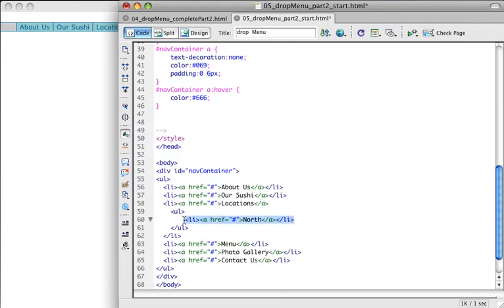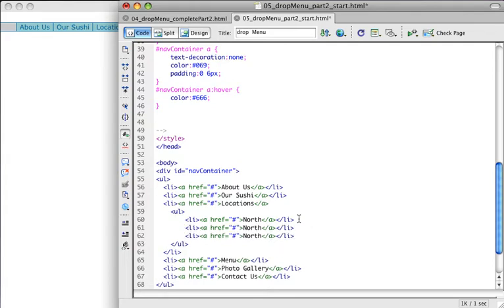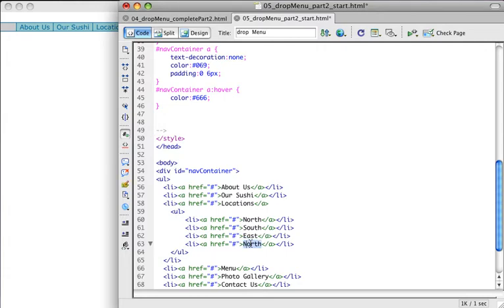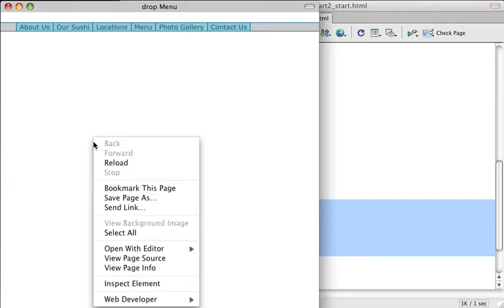I'm just going to copy this and paste this a couple times, and we'll keep this simple and have the locations be north, south, east, and west. Alright, so I have a UL that opens, I have the list items, I have a closing UL, and notice how this is contained within the opening and closing LI tag of the item that I want this to fall from. Okay, so let's save the page and refresh this.